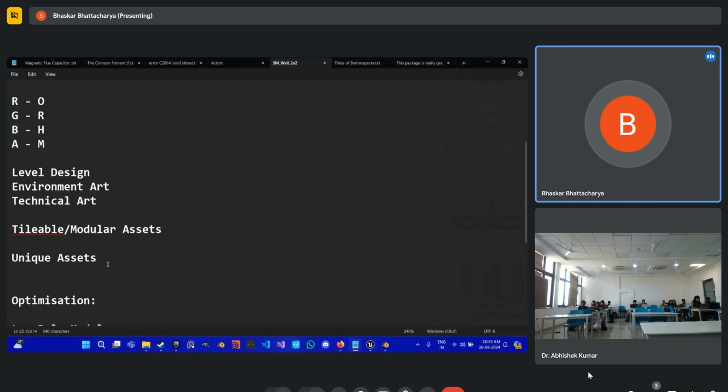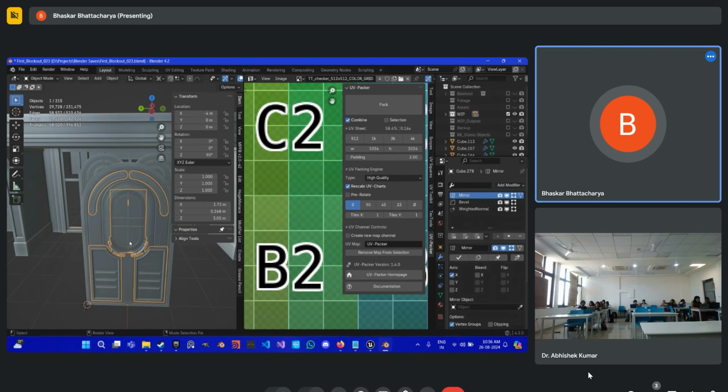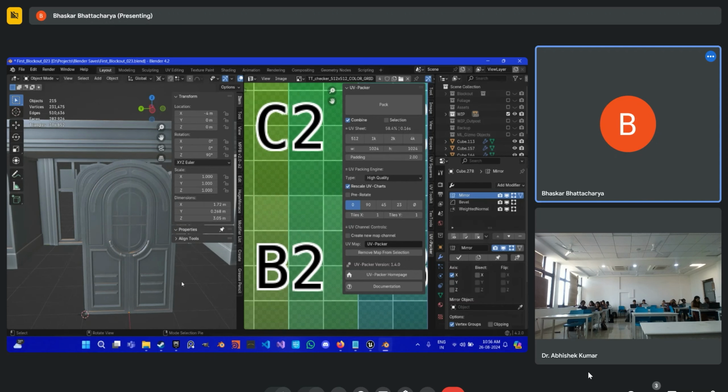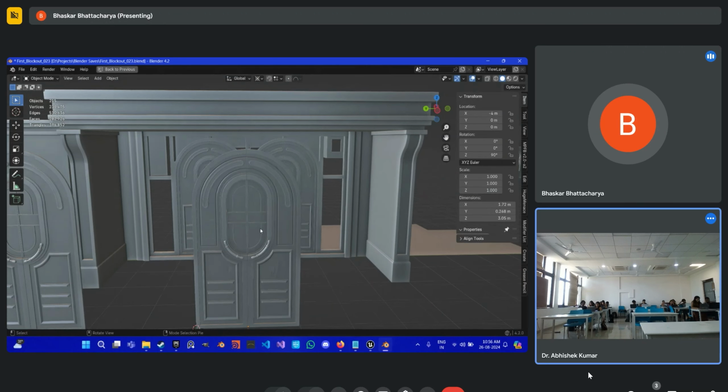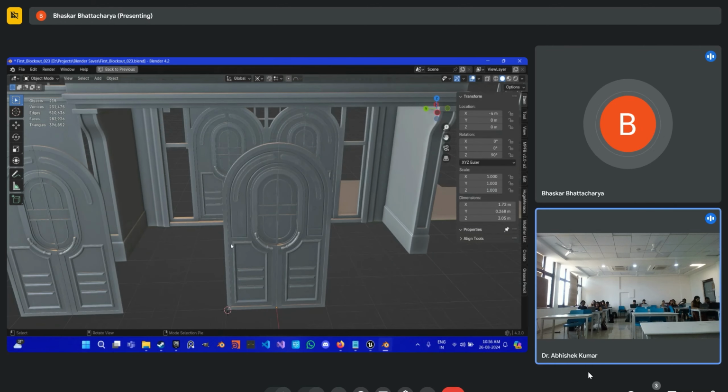And next we come to the unique assets. Now, unique assets are those which we do not want to tile. Like for example, this door. Again, something that I'm still working on, not a final, so don't judge it too hard.